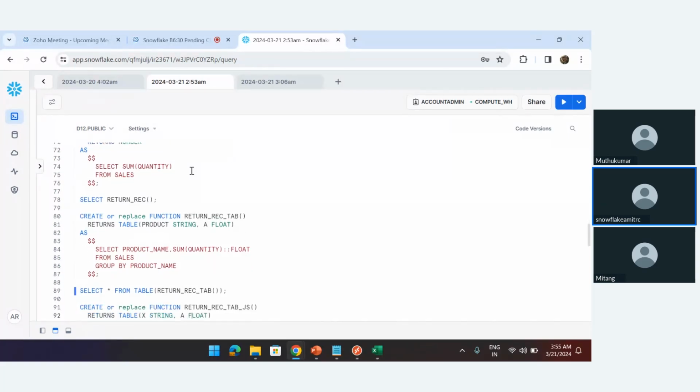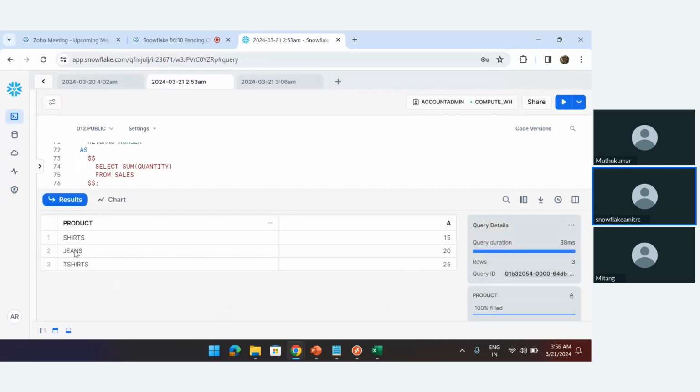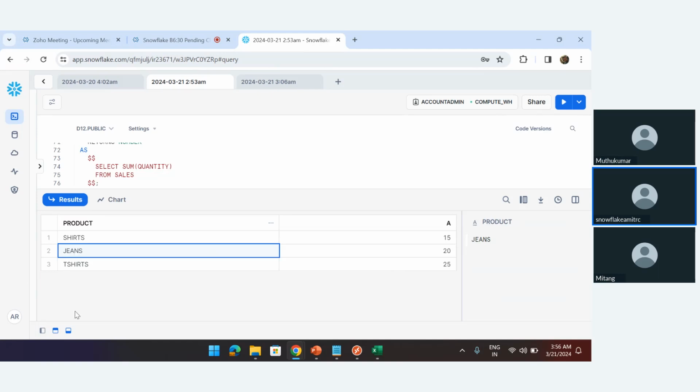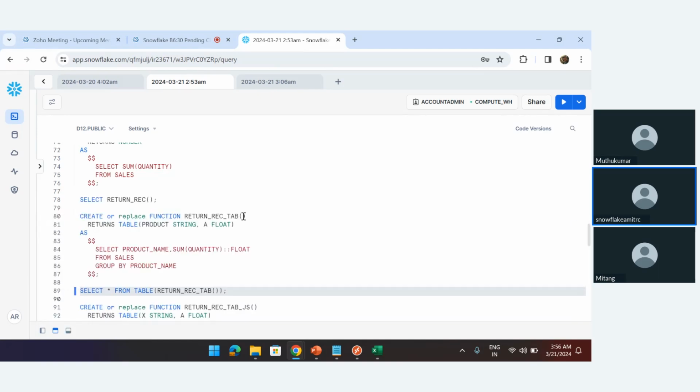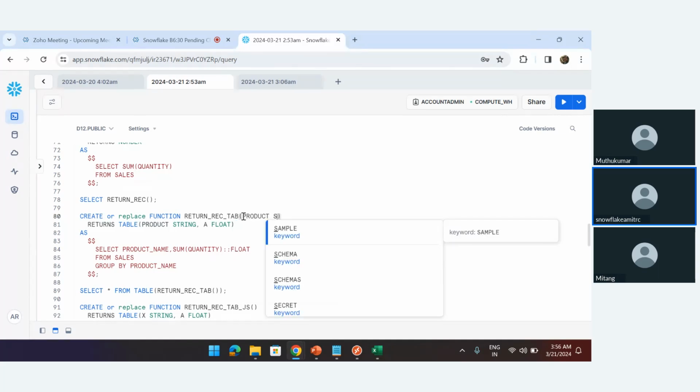SQL function is very simple. If your query is ready, just include it in the SQL function. That's it. You can pass the parameter also. Let's say in this function, it is returning all three products' values. Now I want to get only jeans details, not the remaining. I can pass the parameter also this way, product, let's say string.